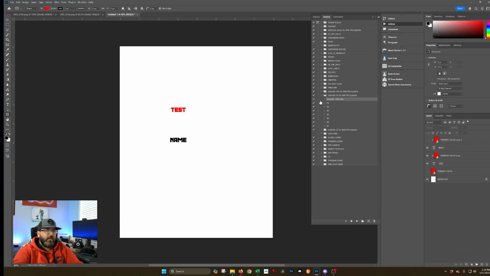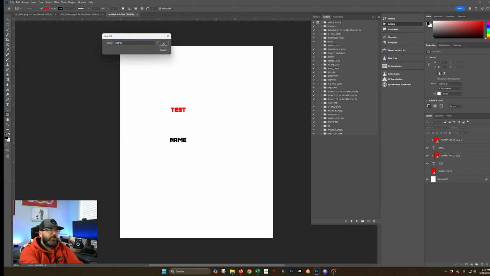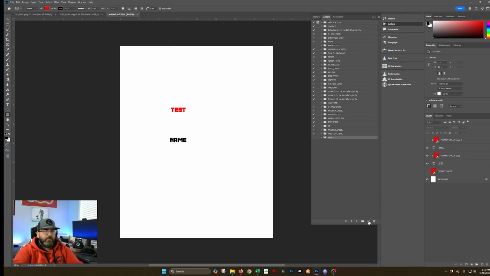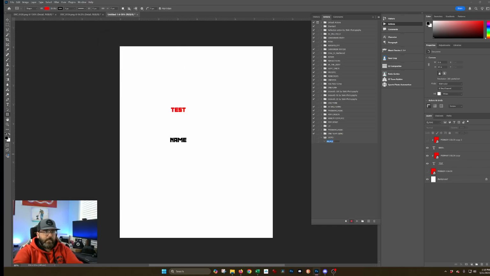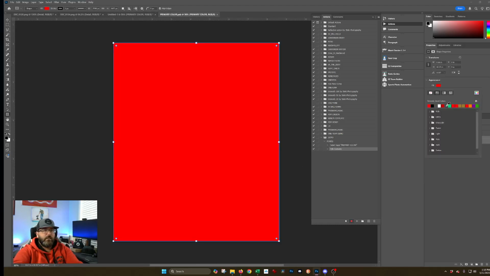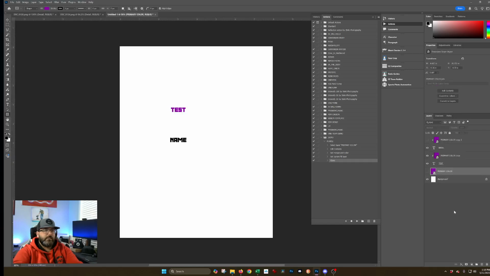So now if I do an action here, we'll go ahead and create a new set called demo, right? And then I'm going to call this purple, even though I can't spell purple. It's recording right now, so I can just double click on this, click on purple, save and close, and stop. So now that's all I need to do for the purple.